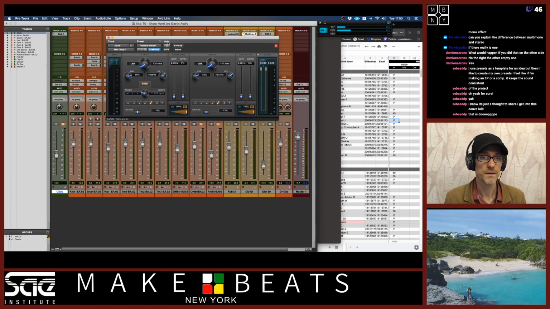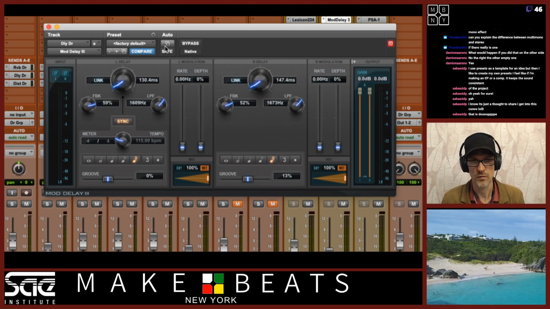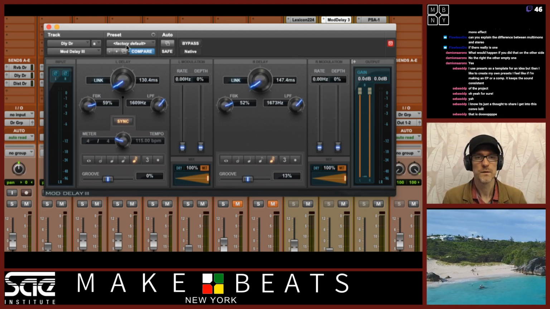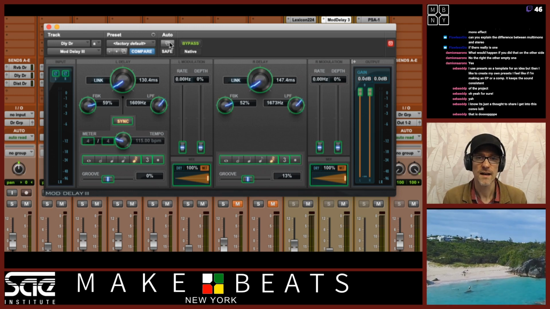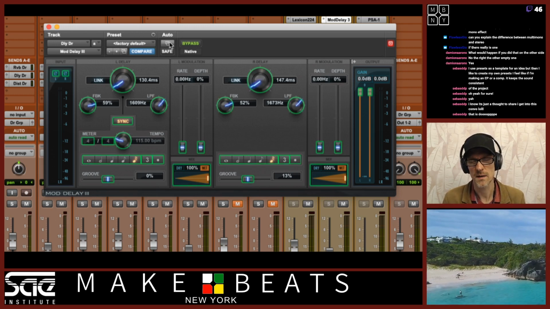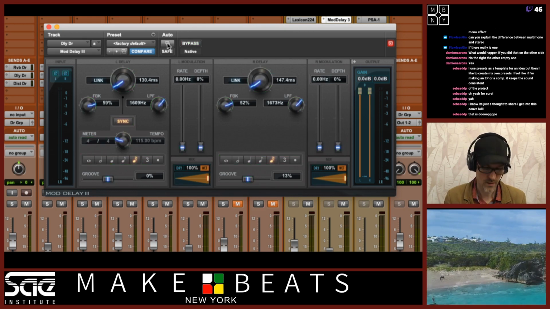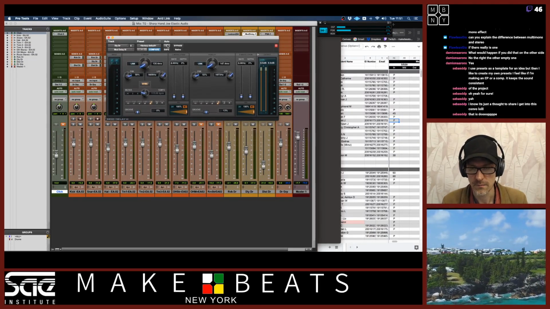Now, here's a cool secret. I don't know if it's a secret, but I don't know a lot of people who know it. If I want to automate everything at once in a Pro Tools plugin, I hold down Control, Option, Command, the claw, and I click it, and now everything becomes automatable, just like Logic or Ableton Live or something. And I can disable that as well if I haven't done any automation. So that's a really cool thing to keep in mind there.